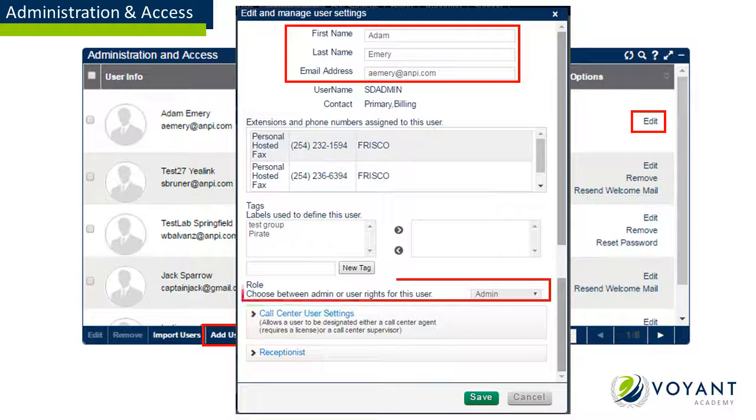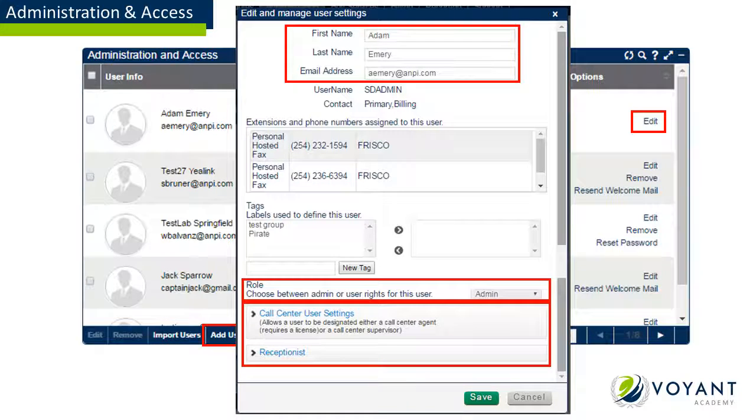The role of the user is set here, either end user or admin, with end user being the default. End users who log into the CAP will have limited capabilities and will only see the services that have been directly assigned to them. Once a user has been assigned to a seat, opportunities to associate the user to other services, such as call center and receptionist, will appear at the bottom.